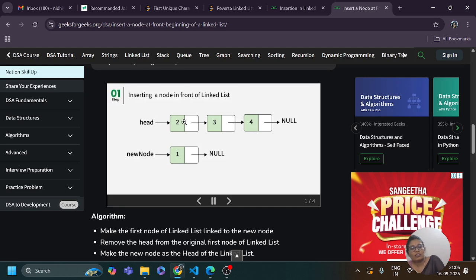So inserting a node in front of the linked list, we have 2, 3, and 4. Okay, in the else condition, I am saying in the else condition we have 2, 3, and 4. Here we want to add a new node here. Here this is the head. So we need to write like this. Okay. So new node.